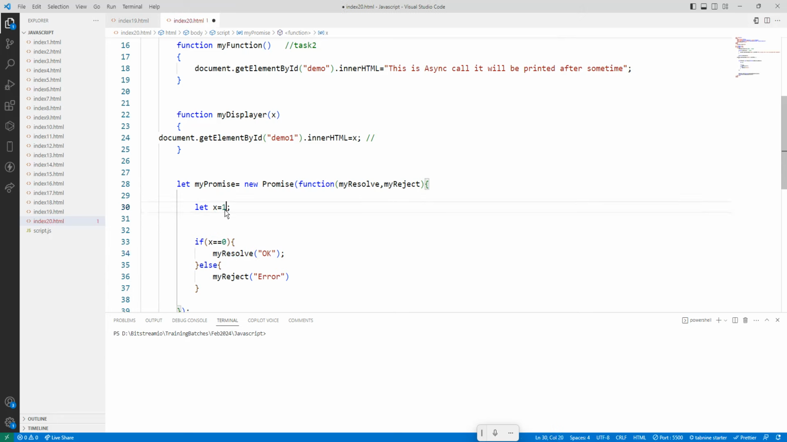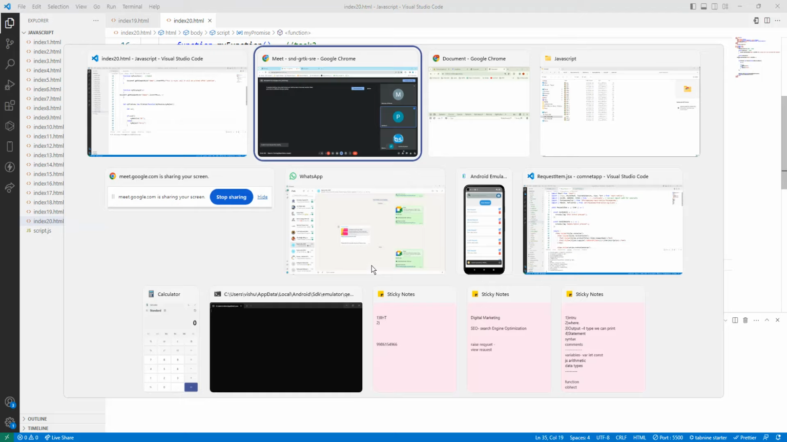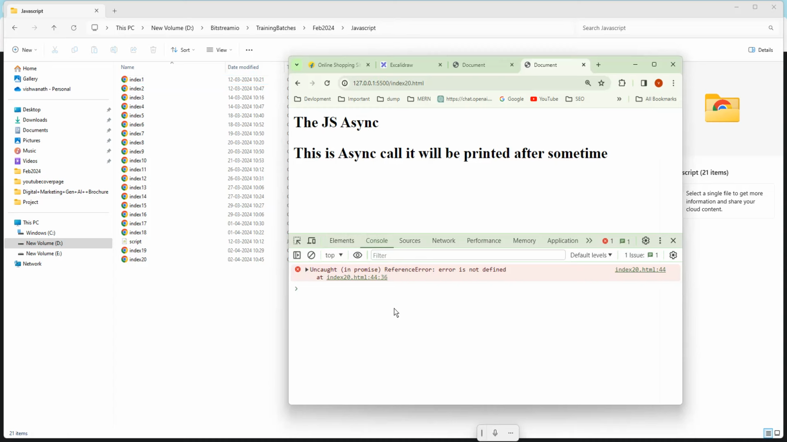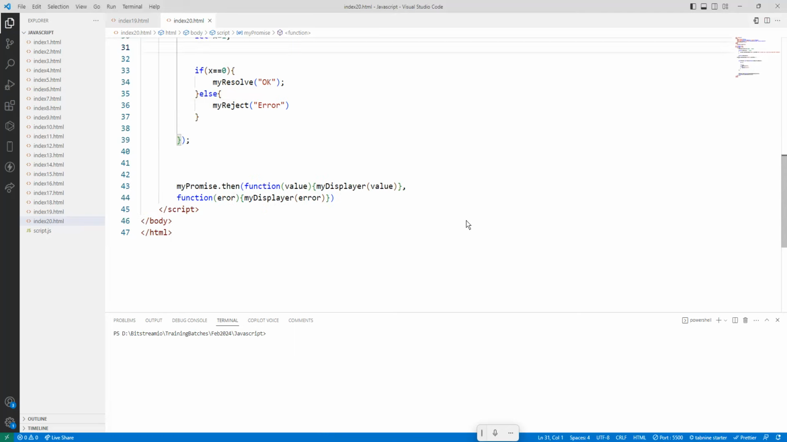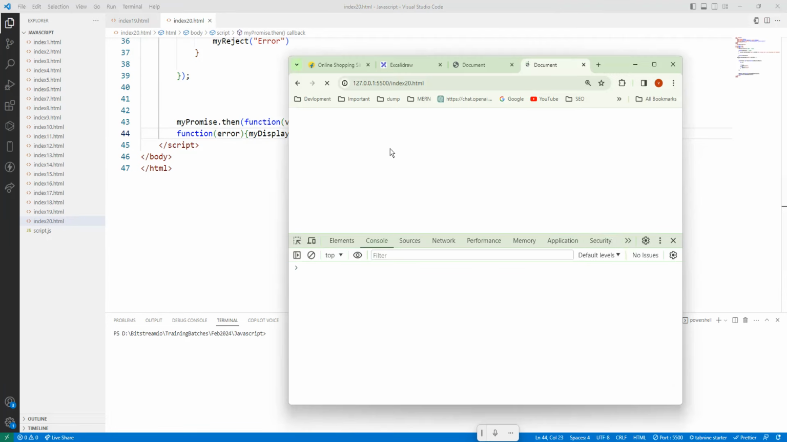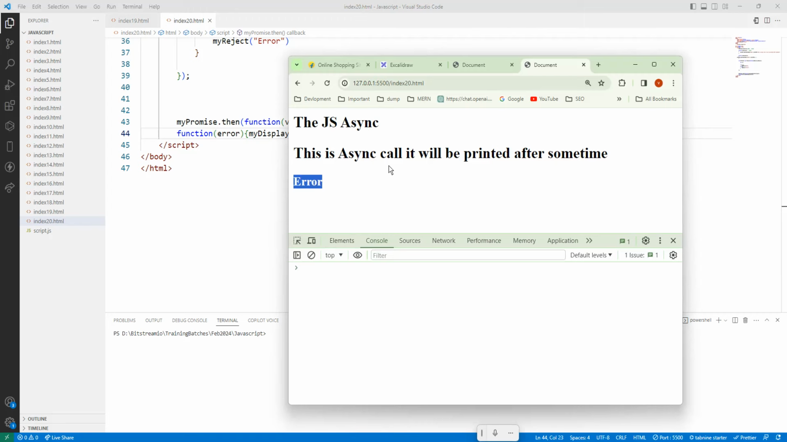If I just make it 1, now what happens? That is a 1. X means what? 1. Is 1 equal to 0? No. So then this block will not be executed. It will come an error here. So it has to show the error. Okay. So error cannot be defined. So yeah, here we have user error. Here you are using the error, control S. We will go here. See, here it is the error it is printing.